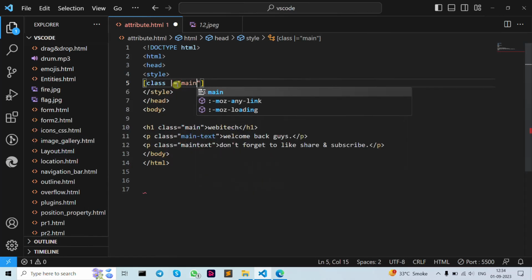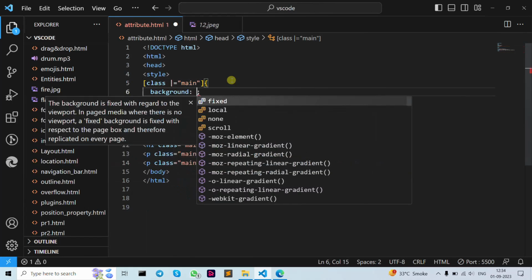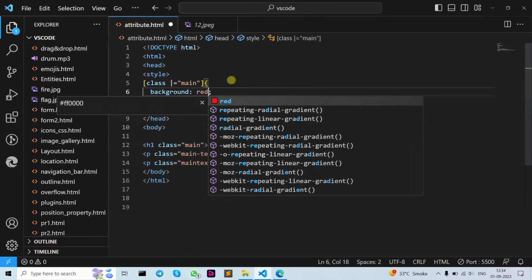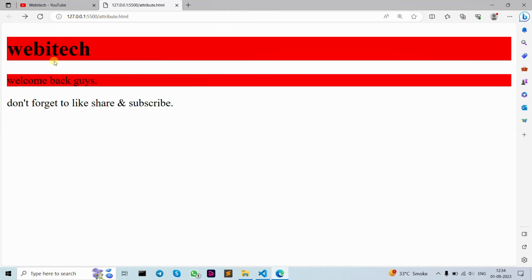We are gonna write our main. Then curly brackets open and close. Then write down here background as red. Then save. Let's see our output. As you can see, my background is in red mode right now.